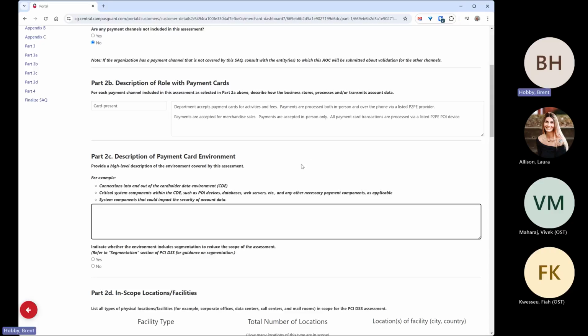Okay, in part 2C, this is a description of the environment. So think of it as the sister question to 2B. Up at 2B, we're asking why do we take credit cards, and in 2C, we're asking how. It's a very short question. There's a couple of options, but I'll put 2 here for you. Here's the first one, also in the chat.